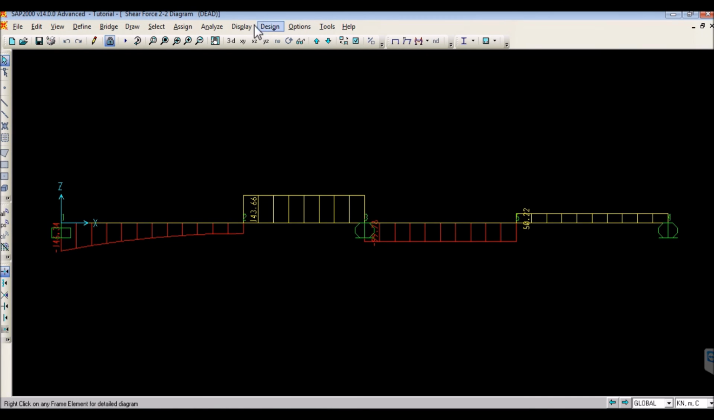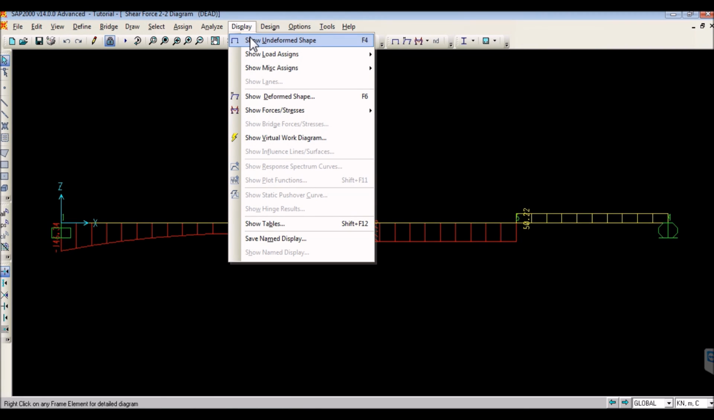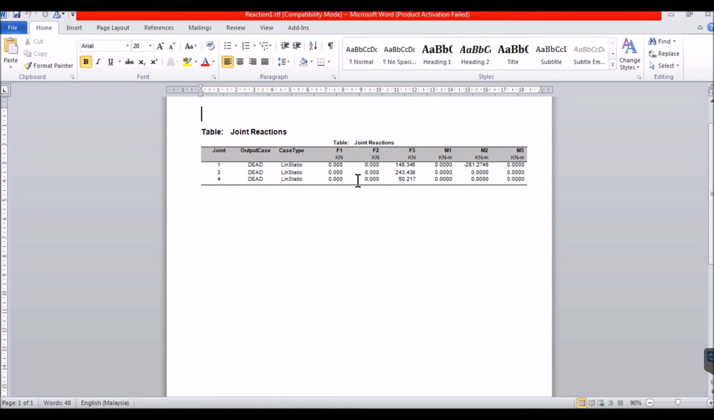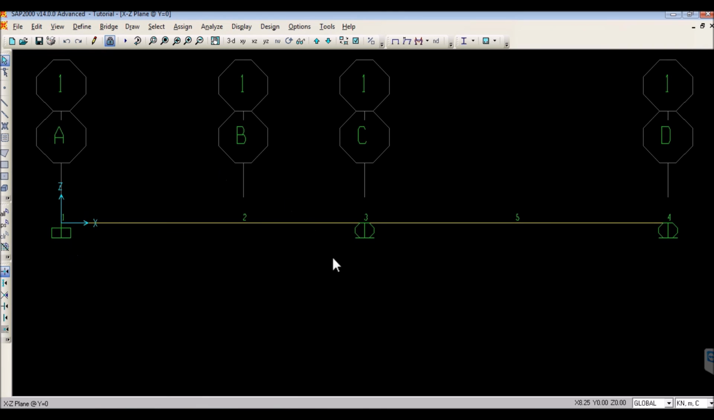If you want to see this, you need to change the display to the undeformed shape. Then you will see the numbering on the joints, 1, 2, 3, 4 and 5. So here they are talking about joints 1, 3 and 4. The joint reactions are at 1, 3 and 4, which are the actual reactions that you are expecting. Similarly you can do this for all the other required output. Alright, so that's it. Thank you very much.